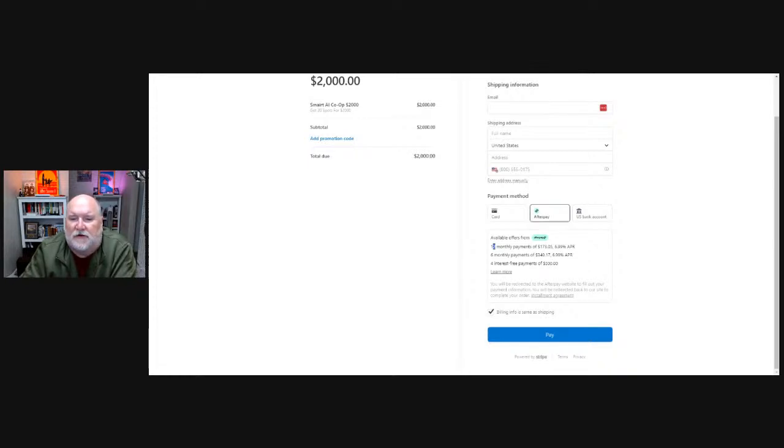You can finance and fund your way in with these financing methods with Afterpay. You'll have to go through a quick qualifying process with them to make sure it works. Okay. All right. Cool. So what else can I tell you? Let's go back to the website.